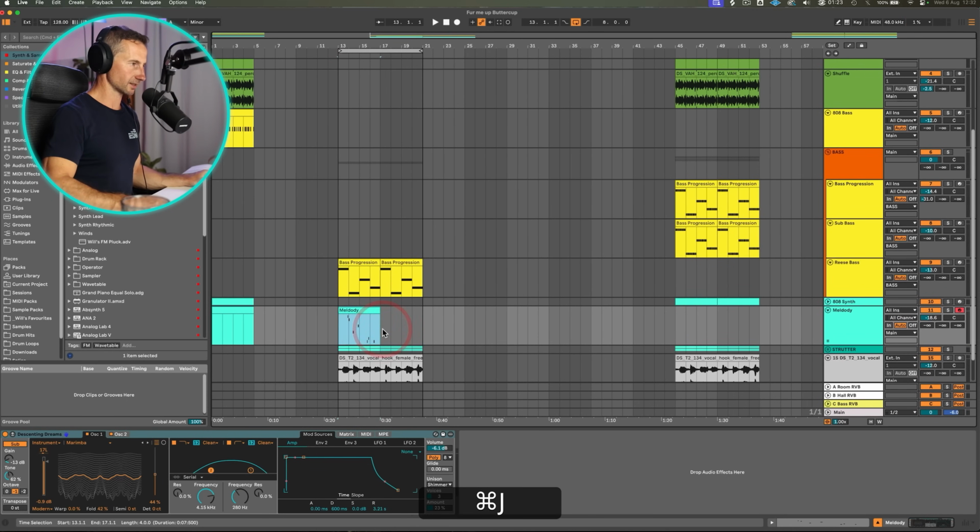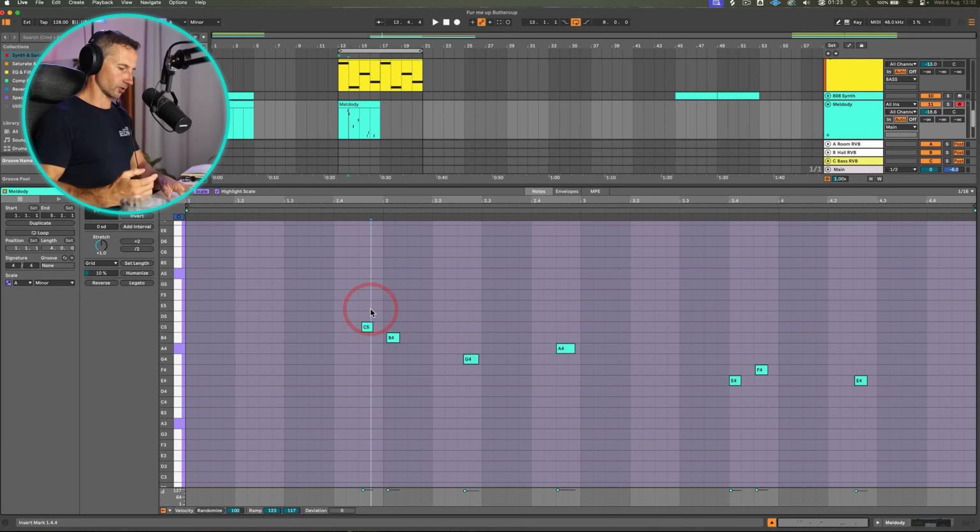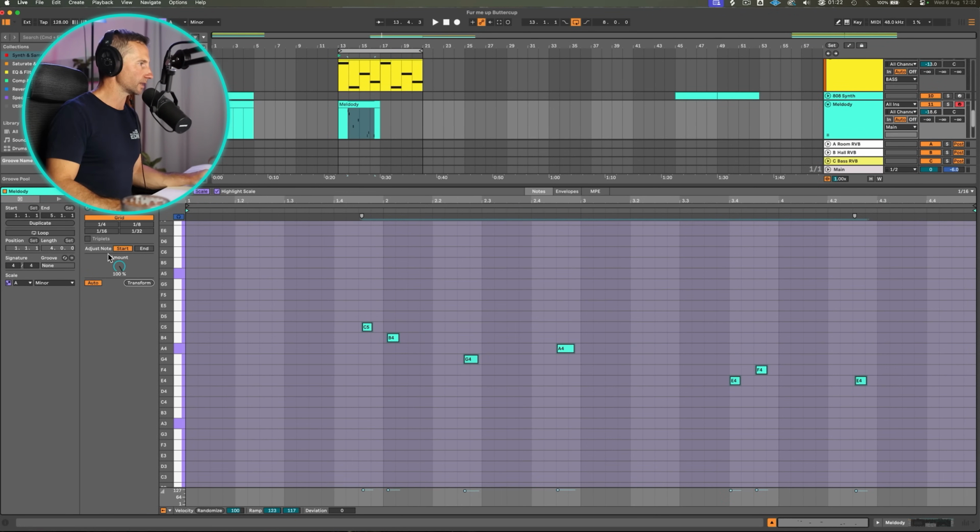Let's just quantize it, which is where you bring everything onto the grid. So let's hit... Oh, they've changed it, haven't they? I haven't really used quantize that much since using Ableton 12, but hey.